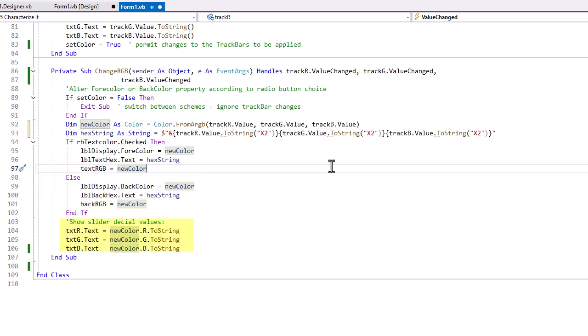And then finally, I want to show those slider decimal values. So txtr.text equals new color.r, converted to a string. Make sure we put our parentheses here. Again, VB is relatively forgiving, but that's not true in other languages. So let's get in the habit of putting those parentheses there, even though they're empty. txtg, that's our green color.text, equals new color.g.toString. And then txtb.text is going to equal new color.b.toString.